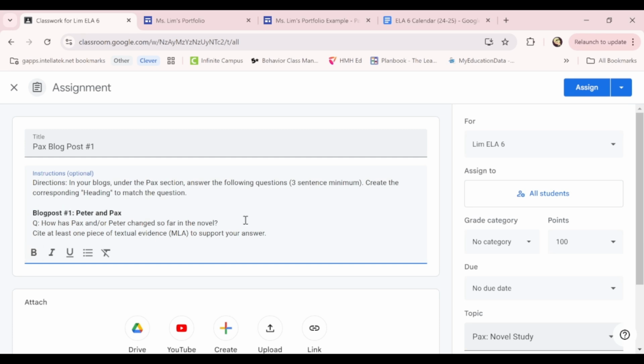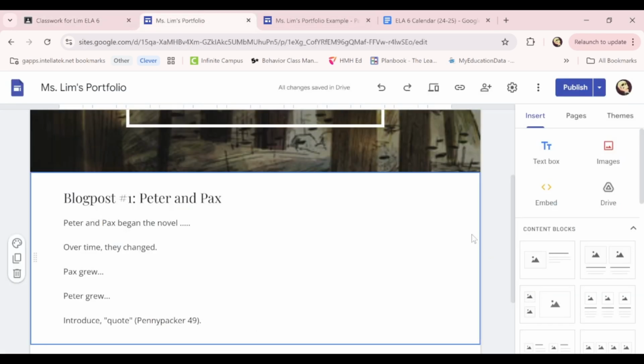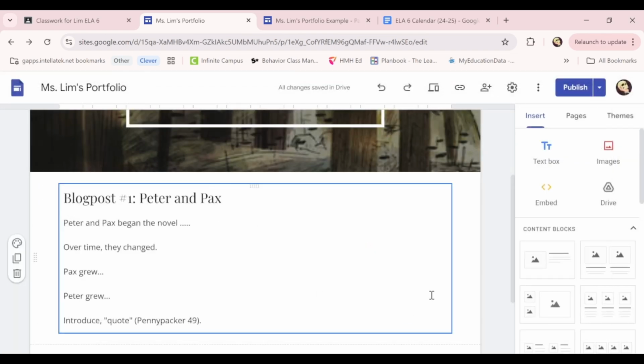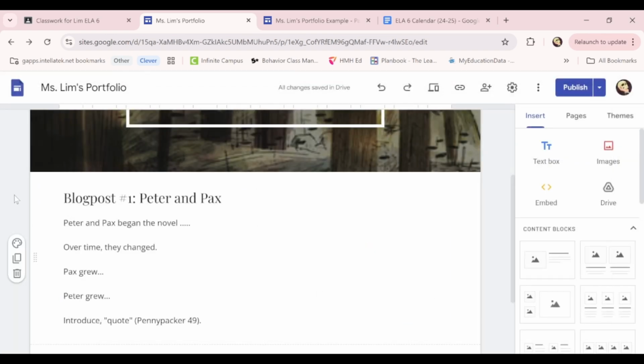All right. Other things you can do, if you finish early, you want to have fun, you can add in some images by going under Insert, Images, Select, and adding things that might be relevant to your little blog post over here, okay? All right, have fun. Good luck with this.